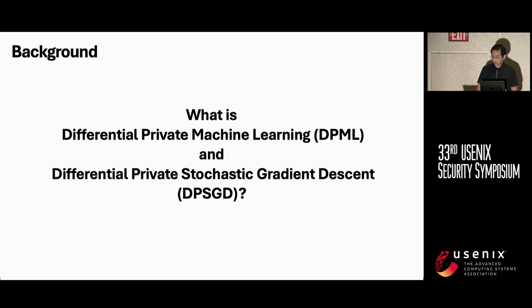Among the most notable approaches is differentially private stochastic gradient descent, DPSGD, an optimization technique that offers a strong guarantee of data privacy under differential privacy. I know the previous talk just gave a brilliant introduction to what DPSGD is, but for the sake of integrity, I'm just going to quickly go through what DPSGD is here.